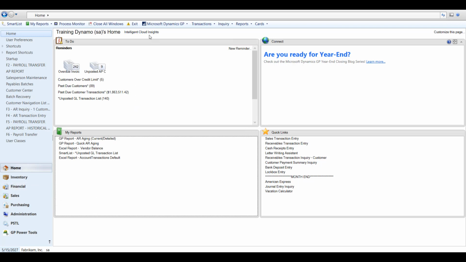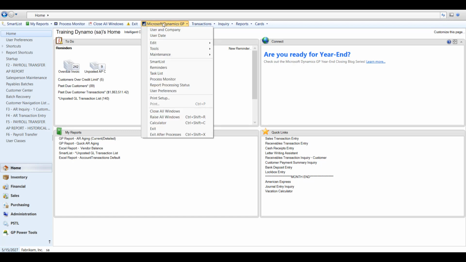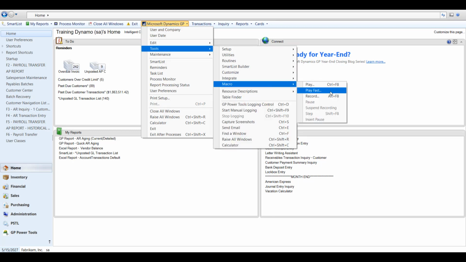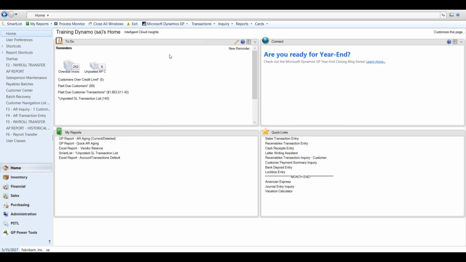So the first thing with macros is close all windows. Now we're going to go ahead and record our macro. And I mentioned this in our other video, but we'll go ahead and show you again. You can hit Microsoft Dynamics GP, Tools, Macro, and Record. Or you'll notice in here that it has an Alt F8. So Alt F8 is a keyboard shortcut to start recording. And what that'll do is prompt you to save the macro first. So we're going to go ahead and do Alt F8.